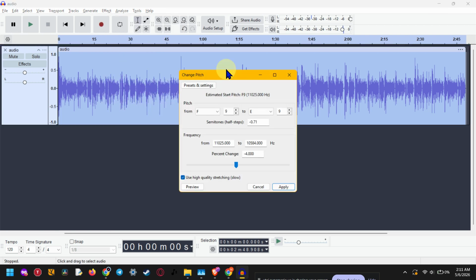This is the tool you will use to shift the voice into a higher range without changing the speed too much. When the Change Pitch window opens, look for the semitones box, sometimes called half steps. In this box, type 5.00 or 6.00 as a positive number. A shift of 5 to 6 semitones usually moves the voice closer to a typical female vocal range, which can make the recording sound noticeably higher and lighter.